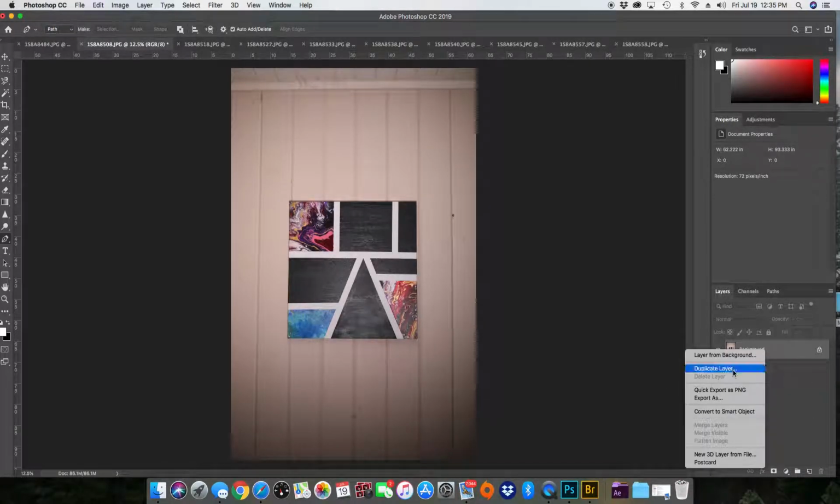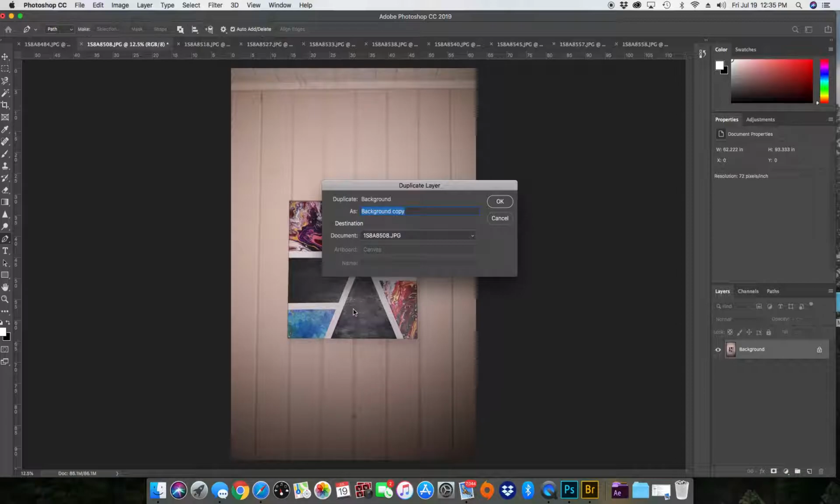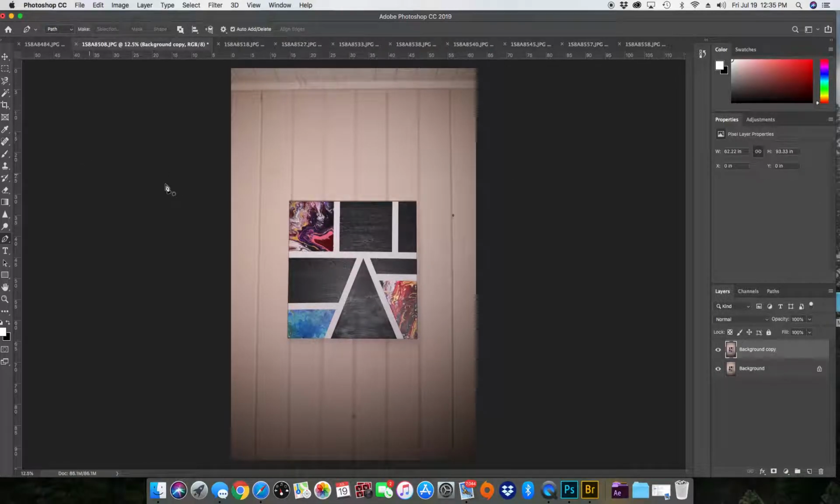Today I'm going to show you guys how to do a basic product shot. I chose something with a really simple shape to it so that I could just show you guys the basics of it and not overcomplicate things. You'll start by duplicating your background layer and then by selecting your pen tool.